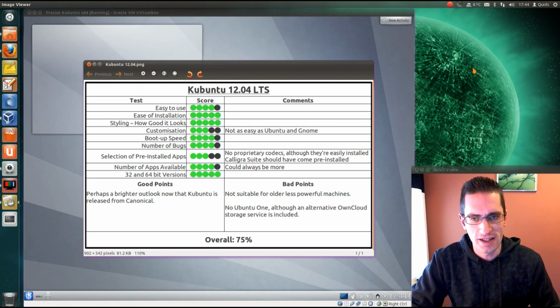Styling. Well, one thing KDE manages very well is to look very nice and pretty. Customization. Just not as easy to customize the system as it is in Ubuntu and GNOME. And also it's very limiting on what you can customize with the keyboard shortcuts. At boot up speed, it's pretty good. Number of bugs. Right, I did notice one there with the YouTube videos not playing in Rekonq web browser.